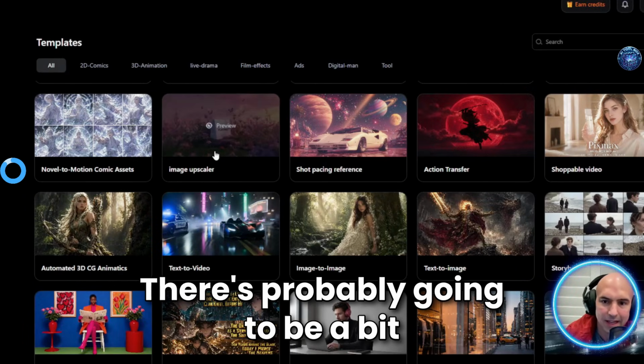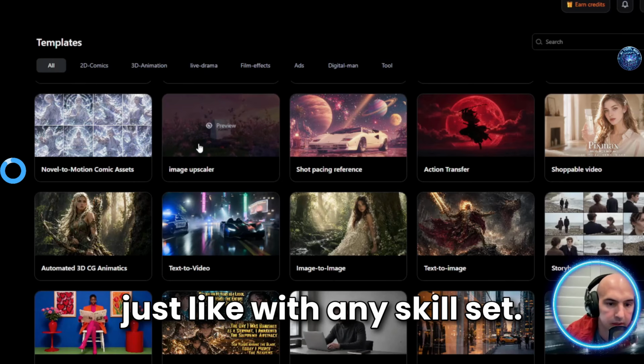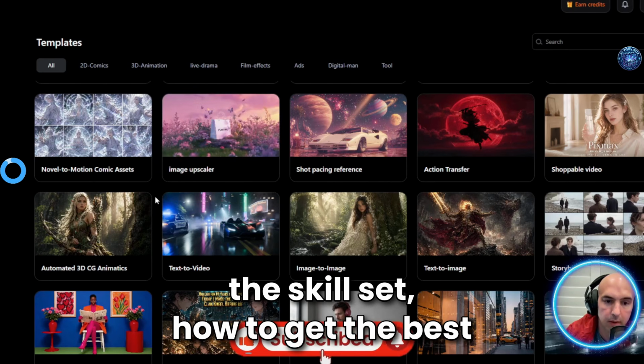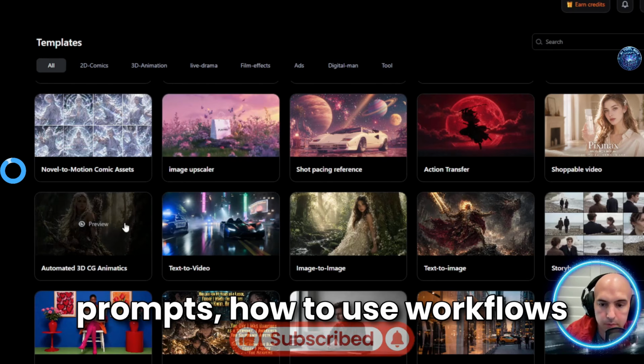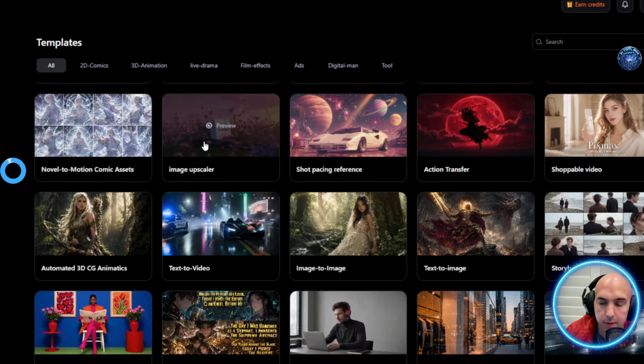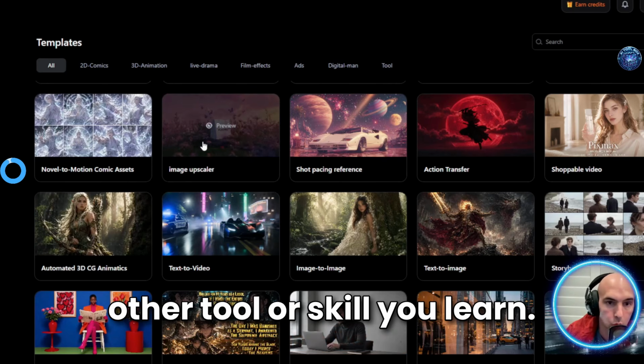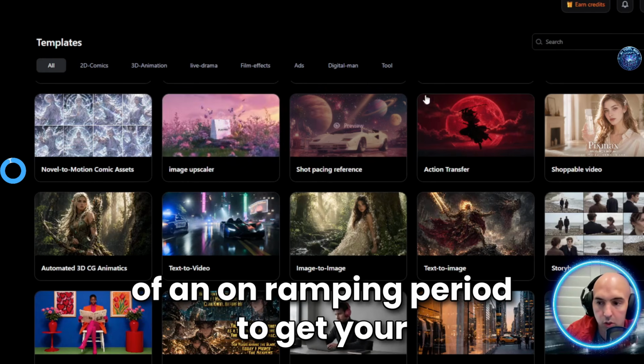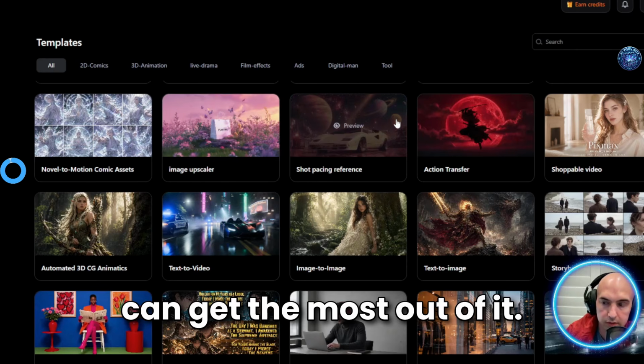There's probably going to be a bit of a learning curve. Just like with any skill set, you're going to have to practice the skill set, how to get the best prompts, how to use workflows and that sort of thing. But that's just like with any other tool or skill you learn. There's going to be a bit of an on-ramping period to get your head around how it works so you can get the most out of it.